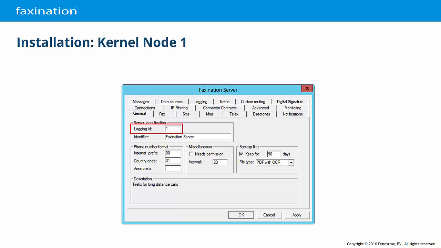However, one of the new features of Faxination 2016 is that the kernel configuration is stored in a table in the FinMessaging SQL database. That means any configuration change made through an individual kernel node or through the Faxination Management Portal is automatically replicated across all of the kernel nodes. This logging ID field, however, is stored in the local registry so that each node can have its own unique logging ID.